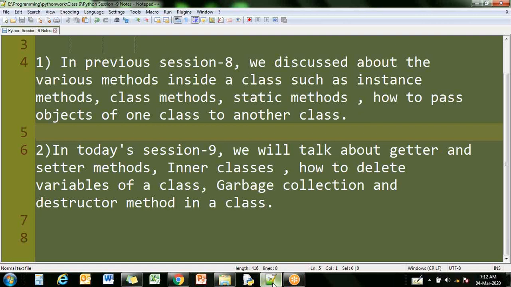Yesterday we have seen about the various methods inside a class, right? Then we have passed one object into another class.